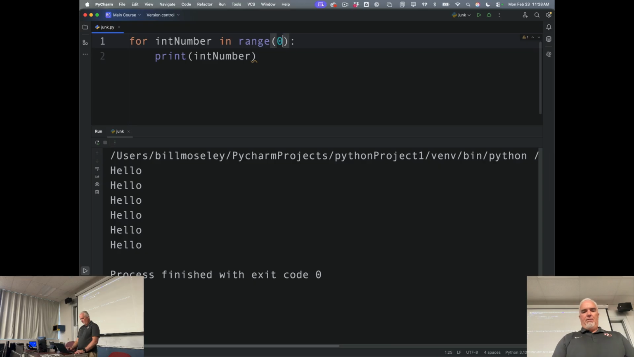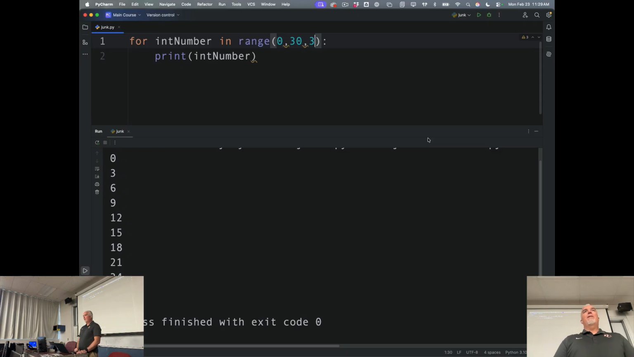So if I say 0, comma 30, it counts from 0 to 30 by ones. If I say 0, 30, 3, it goes 3 times. That's a great guess too. It counts by threes. Watch this. So if I want to count by an interval, I can use that to count by threes. So that's just a handy little trick.